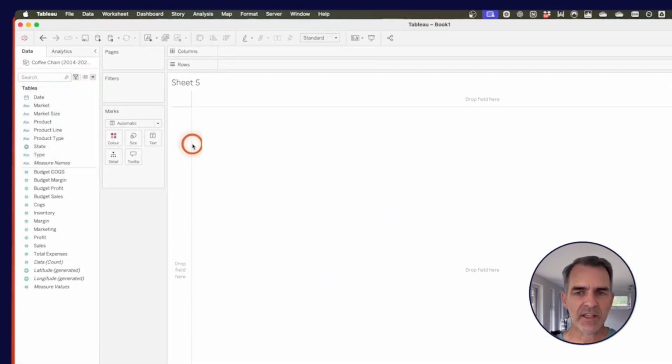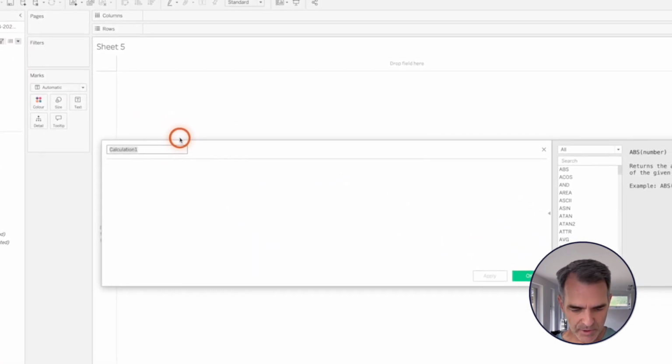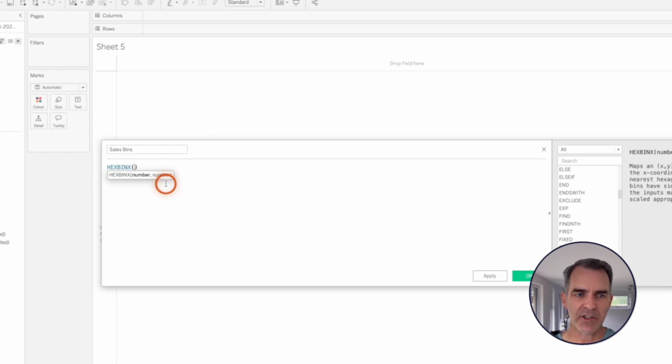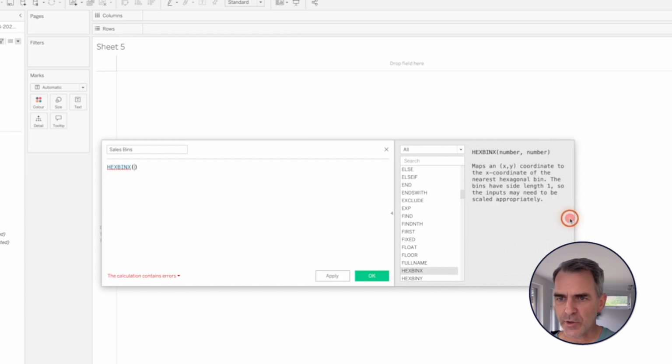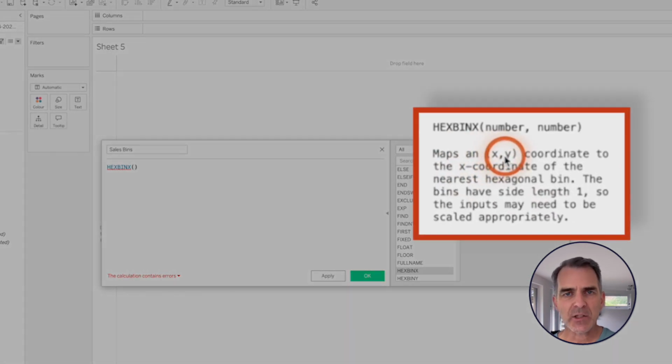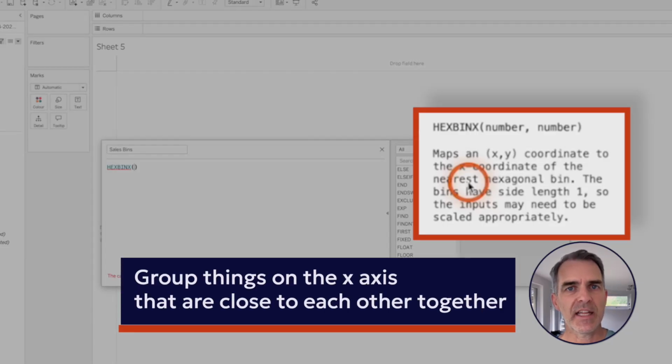Let's create a new calculated field. And I'm going to call this my sales bins. Now, this is going to be the field that goes into my columns. I'm going to use the hexbin x function because x goes left to right. And if I look over here on the right-hand side in my function description, you'll see that it maps an xy coordinate to the x coordinate of the nearest hexagonal bin. In other words, group things on the x-axis that are close to each other together.